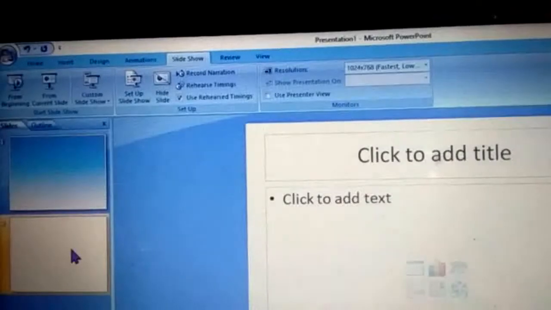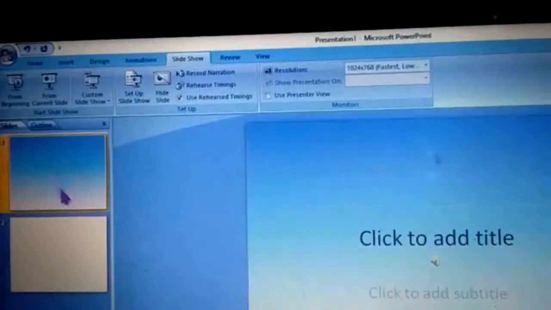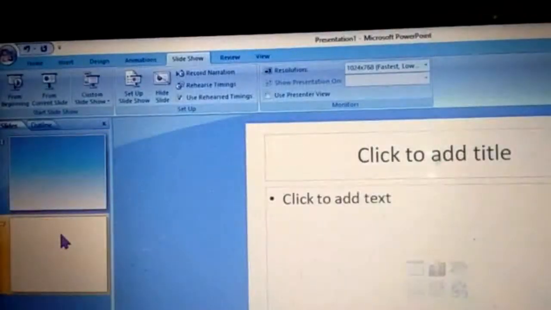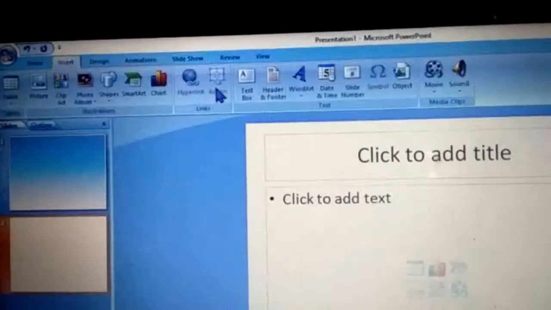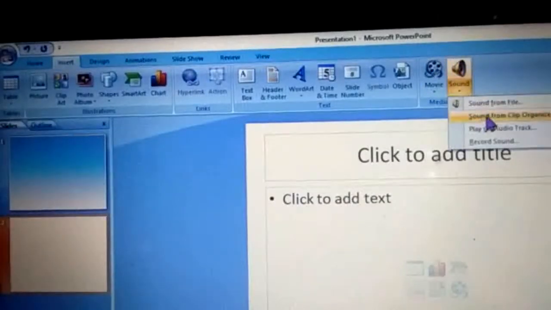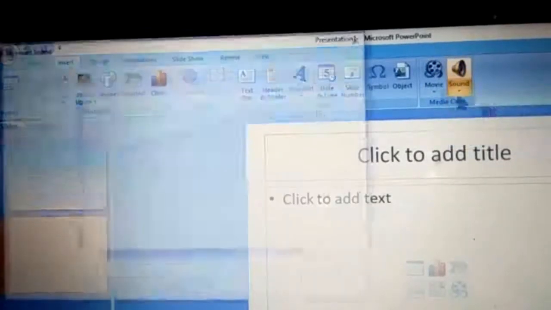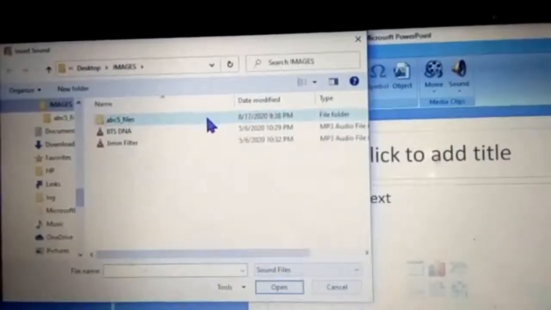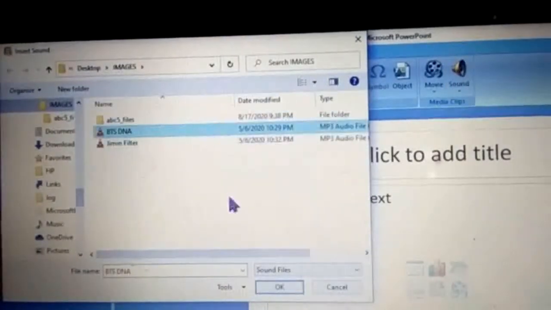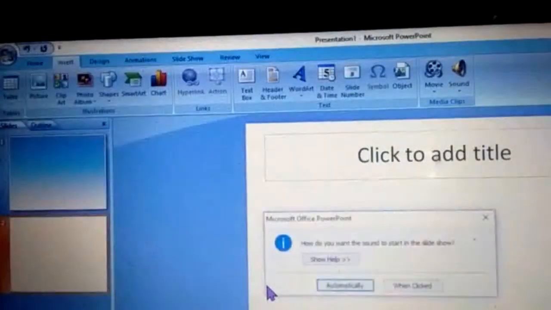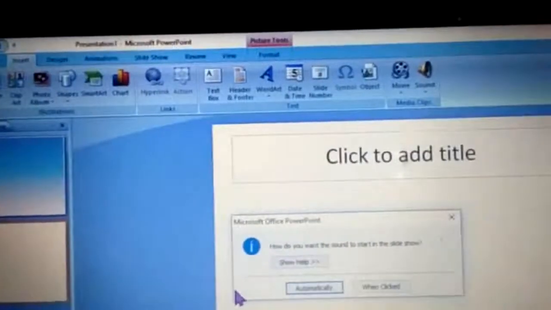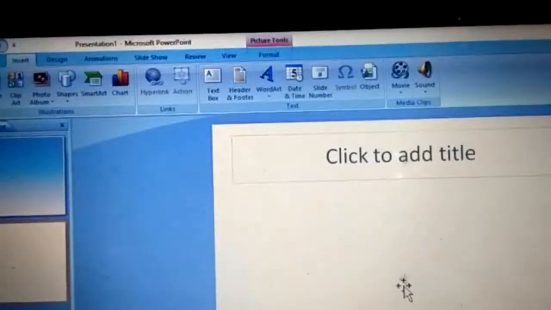Now we are on second slide. See, this is the first slide with the icon. Now we have gone to second slide, and what we will do, we will repeat the steps. Go to insert, media clips, then sound group, and from file, and after that we will browse the thing, and let's go for this sound. And okay, now which option we will click? We will click on when clicked. So it will play when I will click on it.